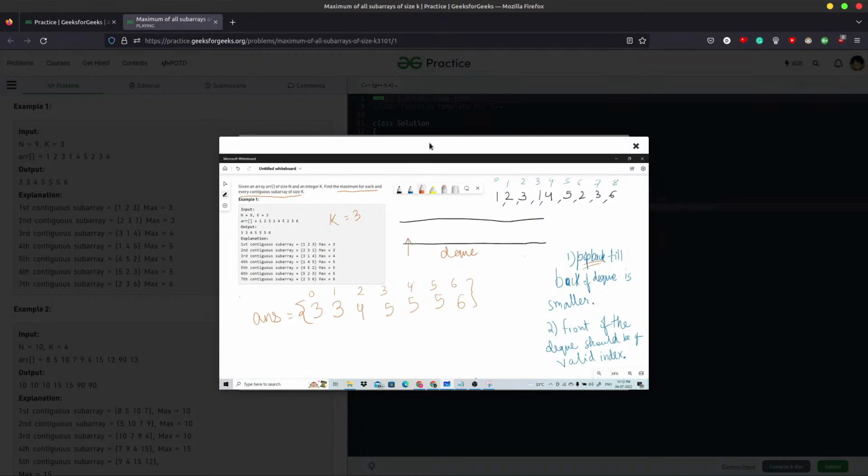the deque. The first operation will be, before pushing something into the deque, we'll check whether the back of the deque is smaller or not. If it is smaller, then we'll just pop back until we find something bigger or the deque gets empty.